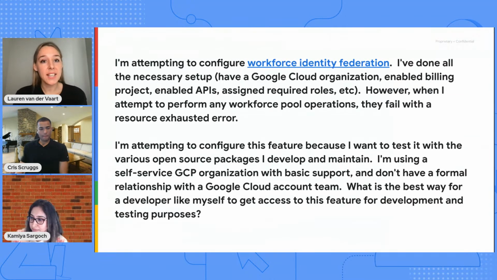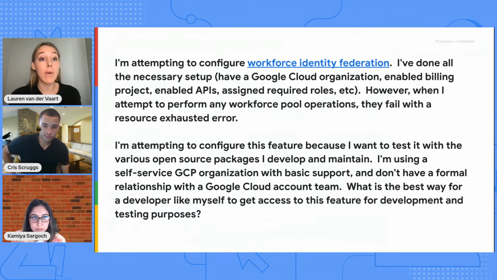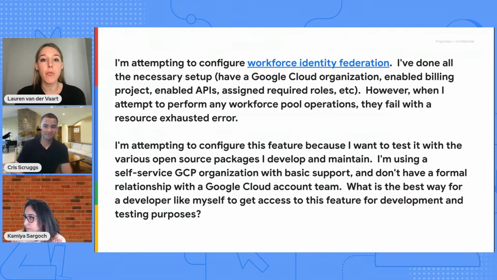Our next question is, I'm attempting to configure Workforce Identity Federation. I've done all the necessary setup. However, when I attempt to perform any workforce pool operations, they fail with a resource exhausted error. I'm attempting to configure this feature because I want to test it with various open source packages I develop and maintain. I'm using a self-service GCP organization with basic support and don't have a formal relationship with the Google account team. So what is the best way for a developer like myself to get access to this feature for development and testing purposes?